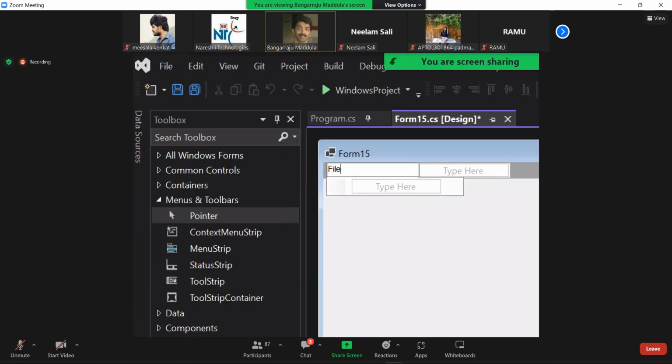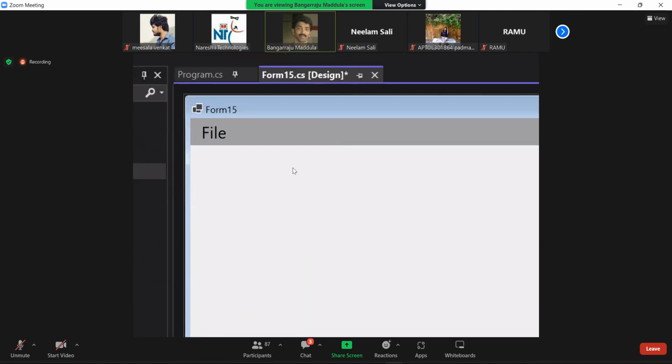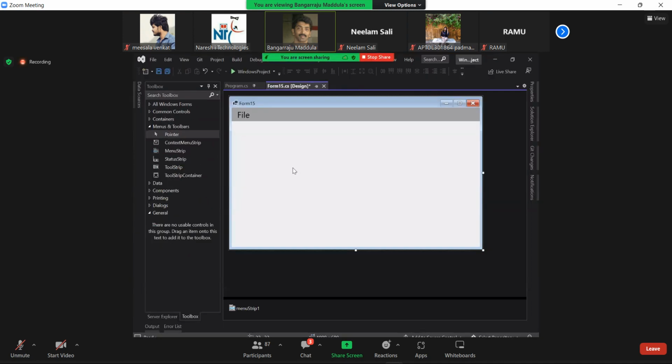What I want is a file menu. Observe, guys. Okay, file menu. Edit menu. View menu.